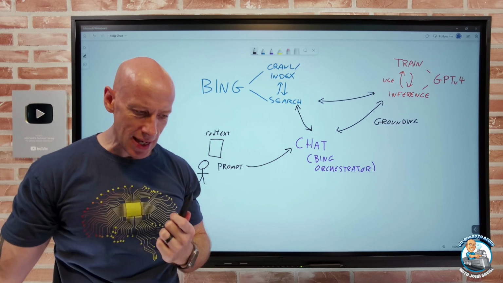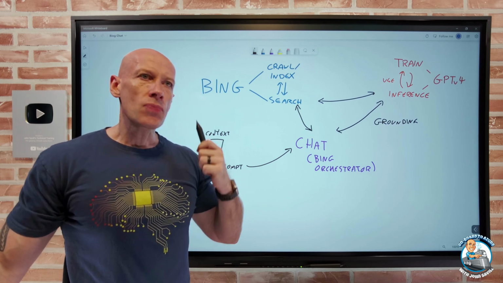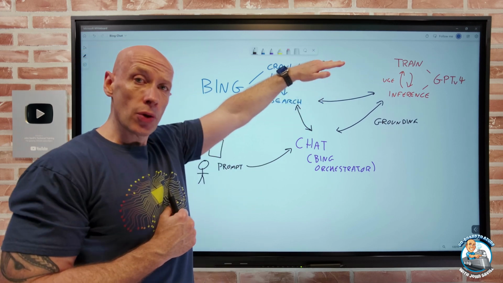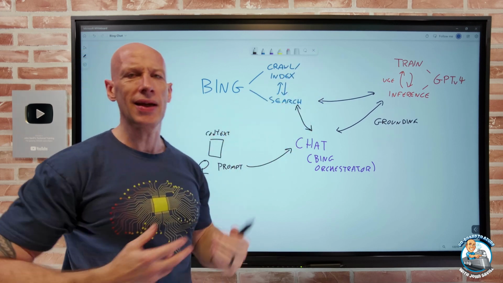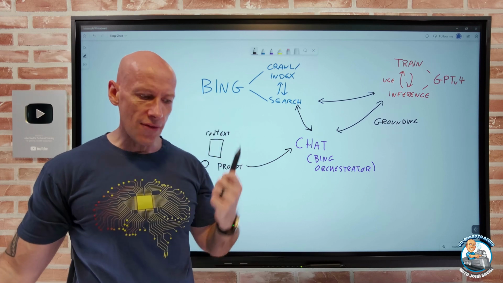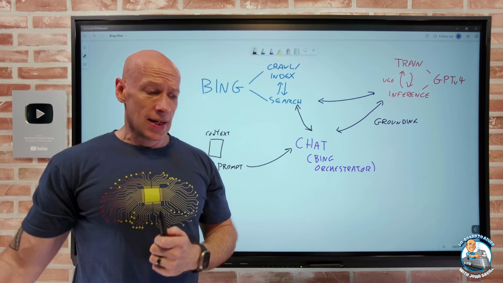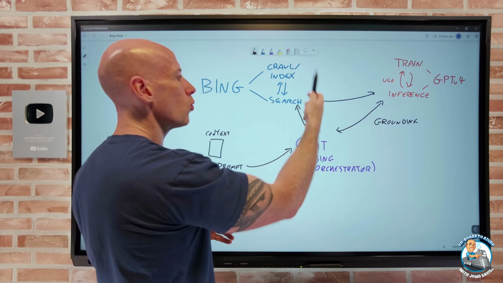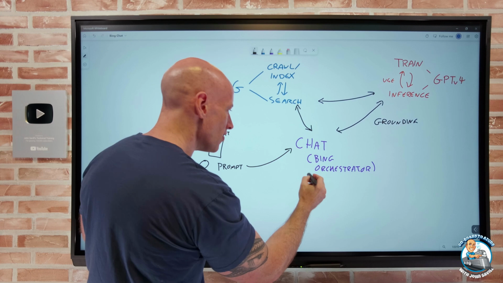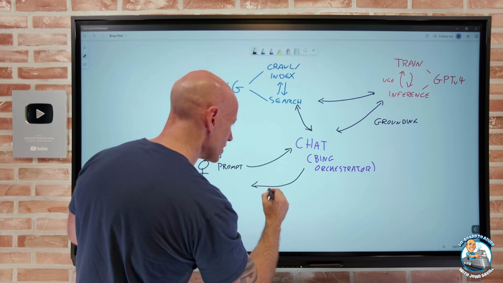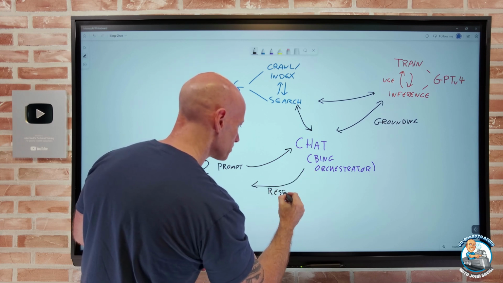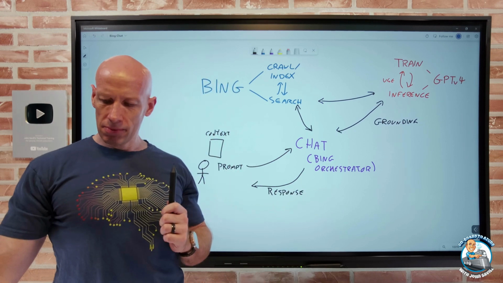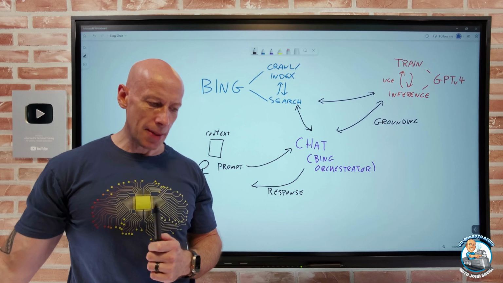We don't see this, but that's why when we use Bing Chat, it's not limited to the knowledge cutoff that was used for the training, which was probably a couple of years ago now. It can have current information. So this is what's happening. And then ultimately, when it goes through all of this grounding, at the end of it, then finally we get some response back.